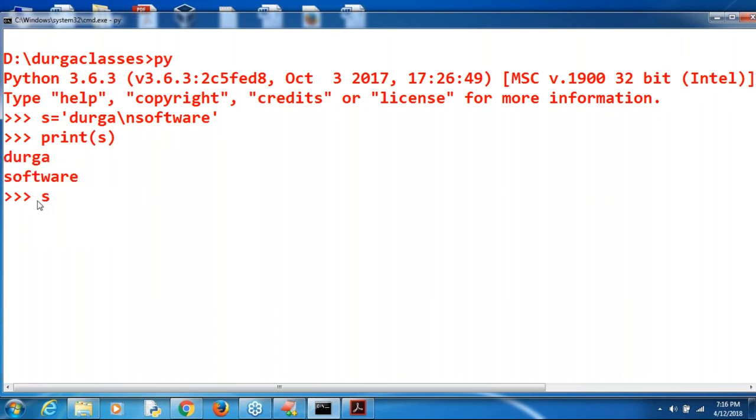Suppose s is equal to Durga backslash t software. Can you please tell what is the meaning of backslash t? Horizontal tab. Now print of s. Durga, and the tab space is there, and then software. Sir, make sure it is similar to other languages. Happily in Python also escape characters are available.